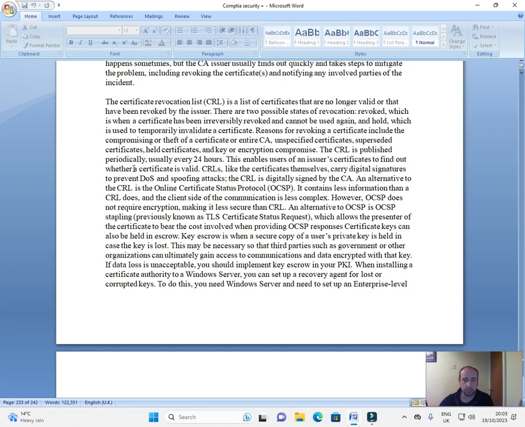The CRL is published periodically, usually every 24 hours. This enables users of an issuer's certificate to find out whether a certificate is valid. CRLs, like the certificates themselves, carry digital signatures to prevent DoS and spoofing attacks. The CRL is digitally signed by the CA.